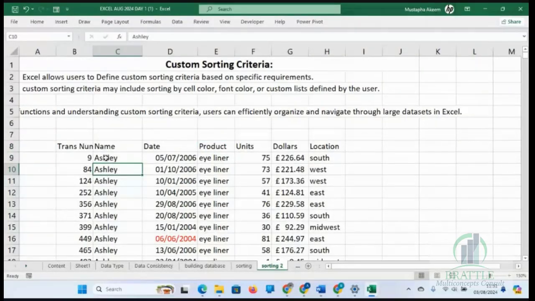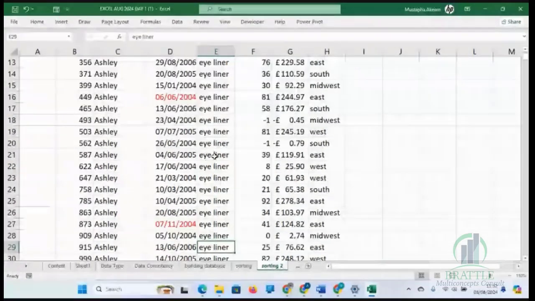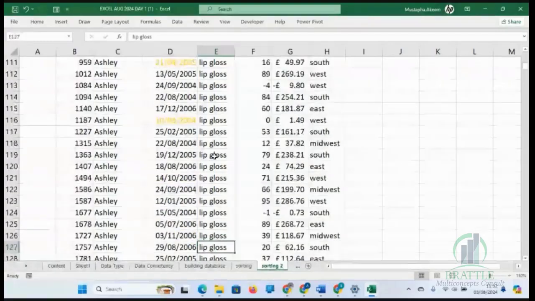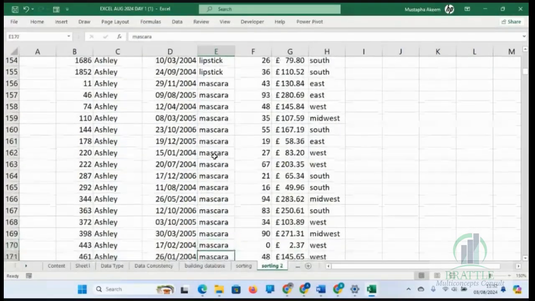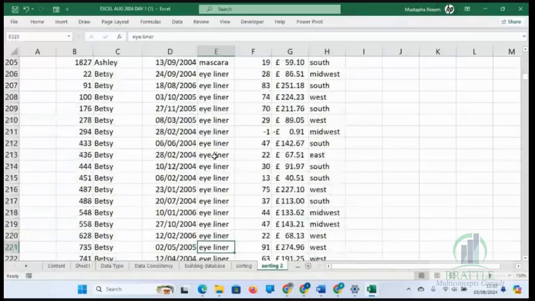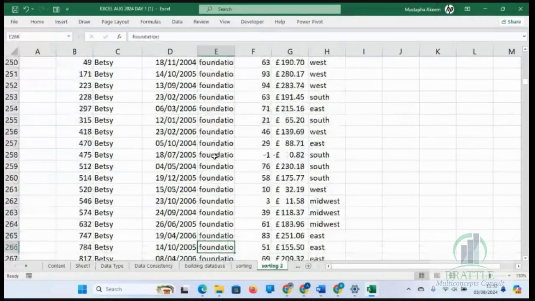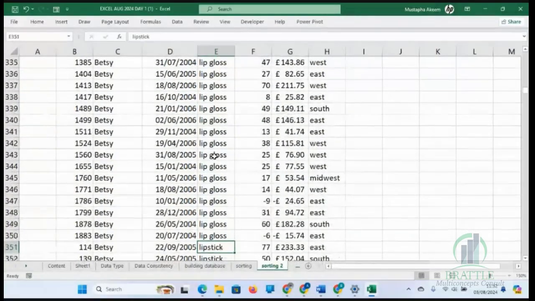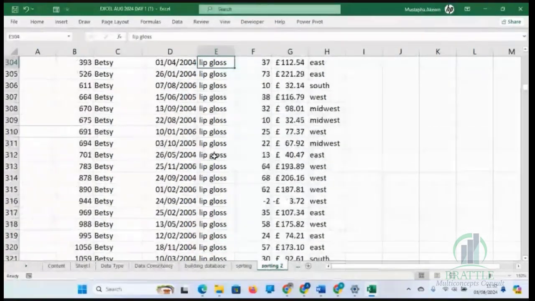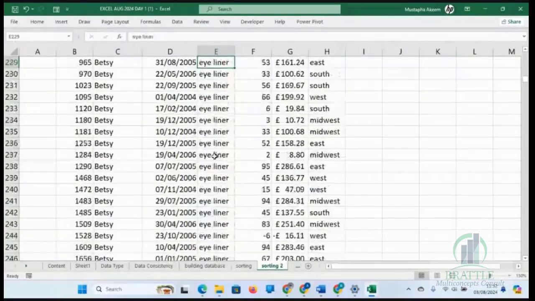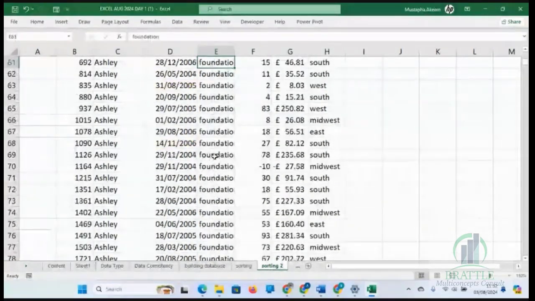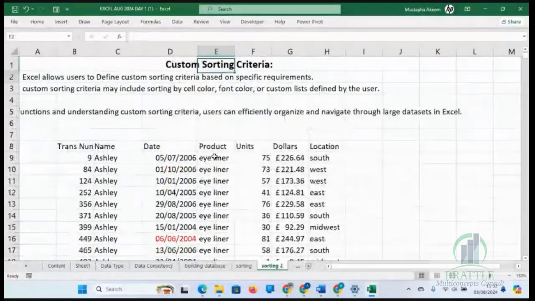Now you can see everything that Ashley sold is now arranged. Under Ashley, we have eyeliner, foundation, lip gloss, lipstick, and mascara. Then we move to what? Betsy. Eyeliner, foundation, lip gloss. So with this, you can see that it's very easy now to see whatever each person has sold at a glance. Well arranged, well sorted.